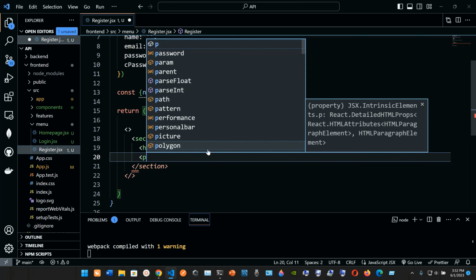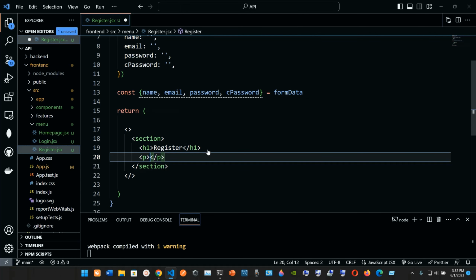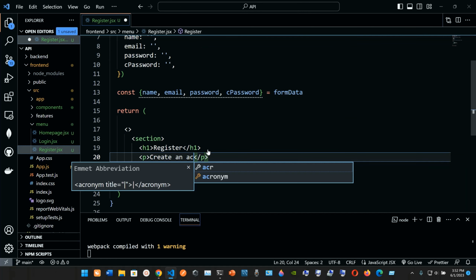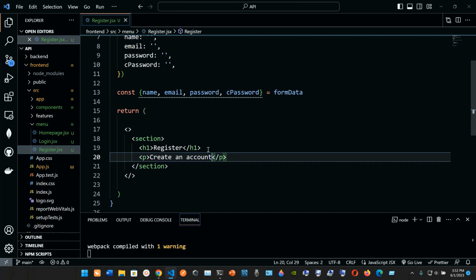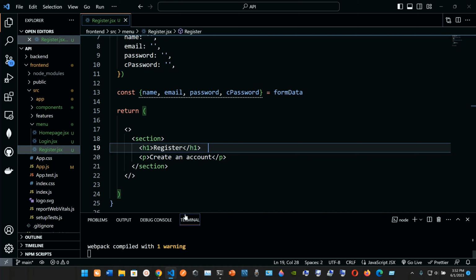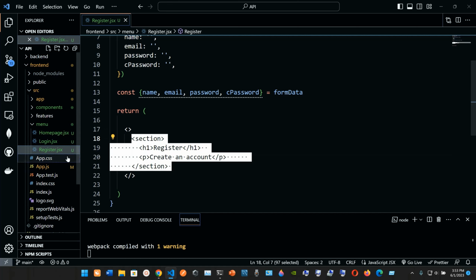Below the h1, let's just put a paragraph. So this is a register. Create an account, like this. So let's save it. And okay, so it appears here, create an account. If we go into login, nothing appears. Okay, create an account.